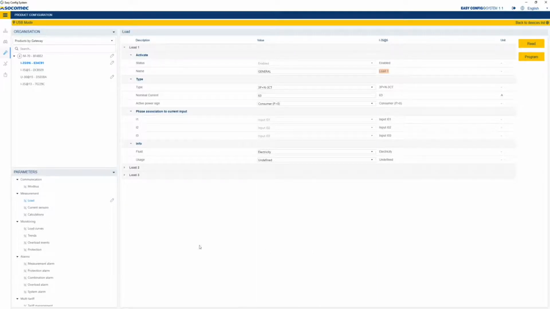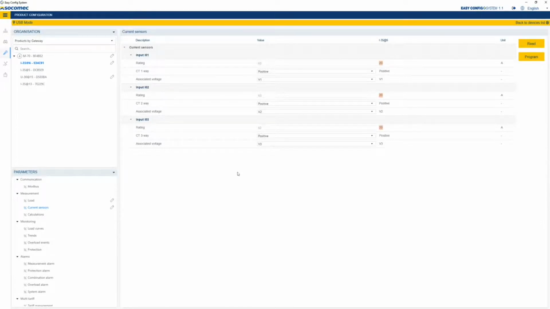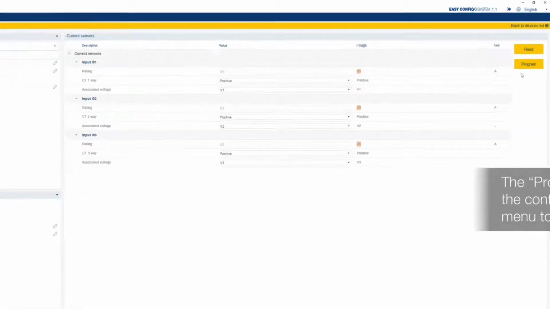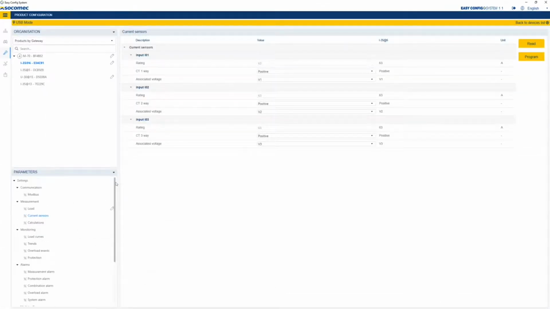Then go to the Current Sensor menu. You can see that the rating of the 3 TR10 sensors are automatically detected. Check the settings, such as orientation and associated voltage. The Program button, present on each configuration menu at the top right of your screen, allows you to send the configuration, but only for the menu you're currently on. After clicking on Program, you can see that the pencil on the right of the Current Sensors menu disappears.